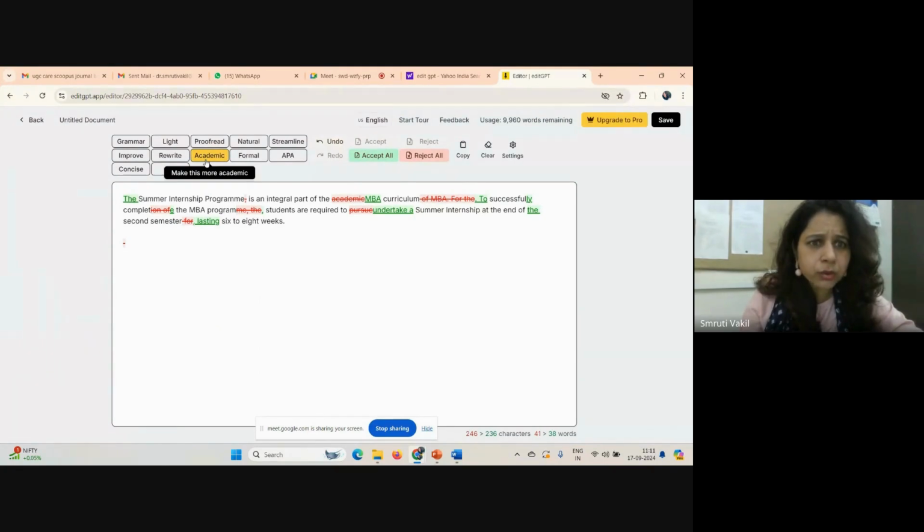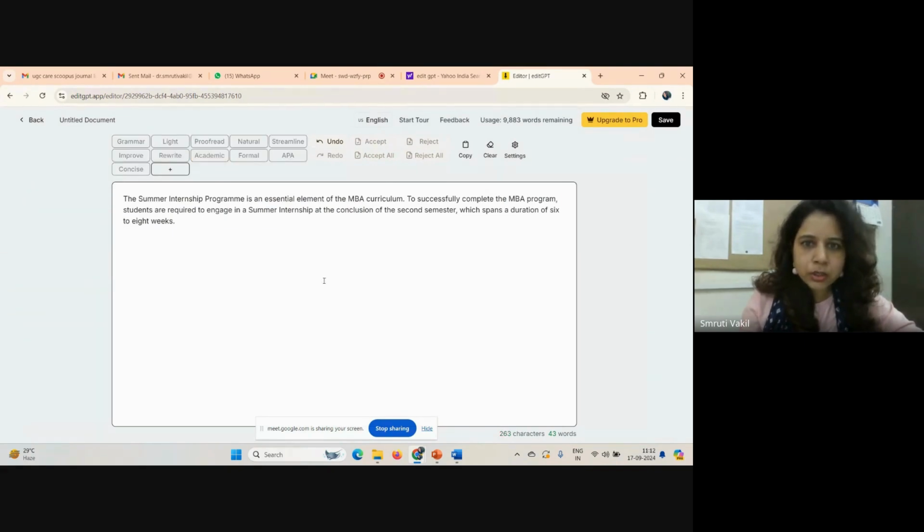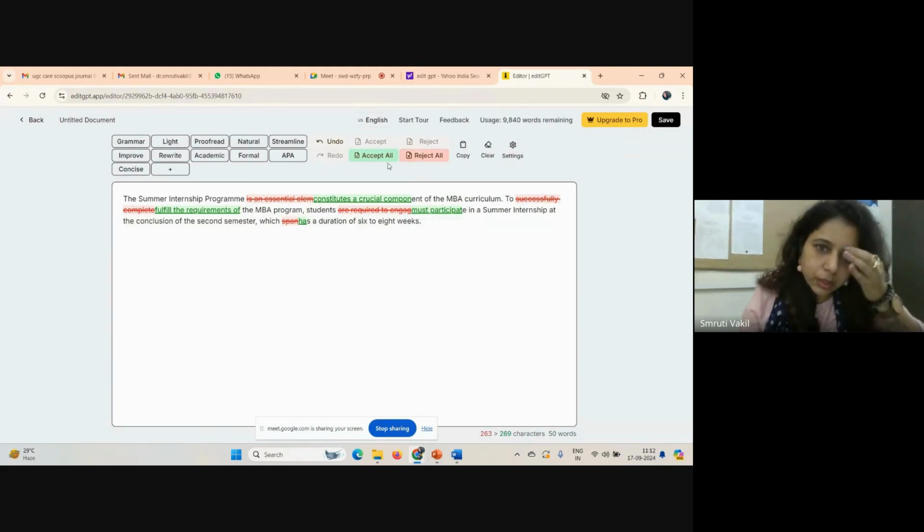If you want to improve the language, you can just write it over here and click accept all. So the language is changed. If you want to convert this document or paraphrase it, you can click on rewrite. And whatever things are to be rewritten, you can just accept all and clear your content. If you want to make this formal language, you can do that. If you want to make it more academic oriented language, you can do that. So this is how the whole thing is working, right?